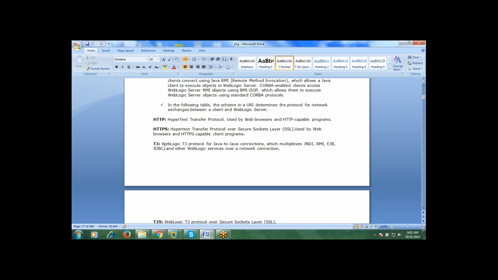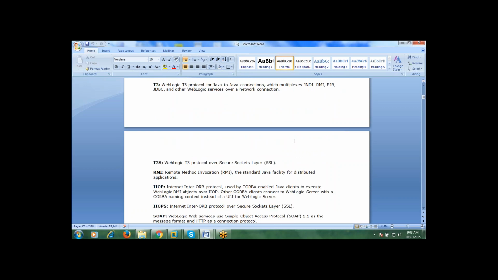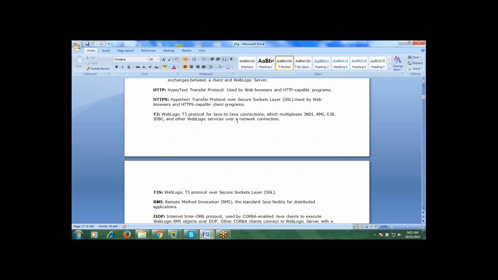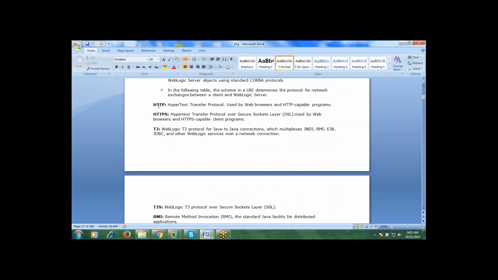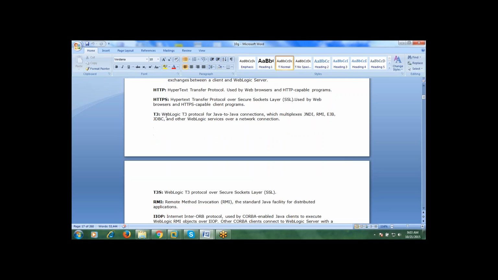And T3, very important interview question. What is the T3 protocol? The T3 protocol enables Java to Java connections, which multiplexes JNDI, JMS, EJB, RMI, JDBC, and other WebLogic server services over a network connection. In the sense, you can access those services by using the T3 protocol in the WebLogic server over the network connection. That is what we call the T3 protocol. T3S is over security. HTTP is a standard protocol, while T3 is a client-specific protocol, used only in Java.